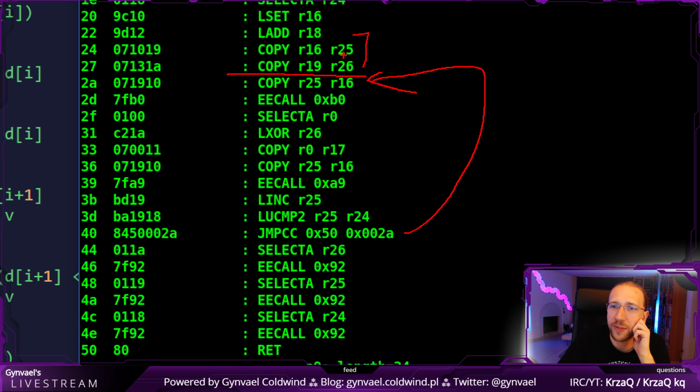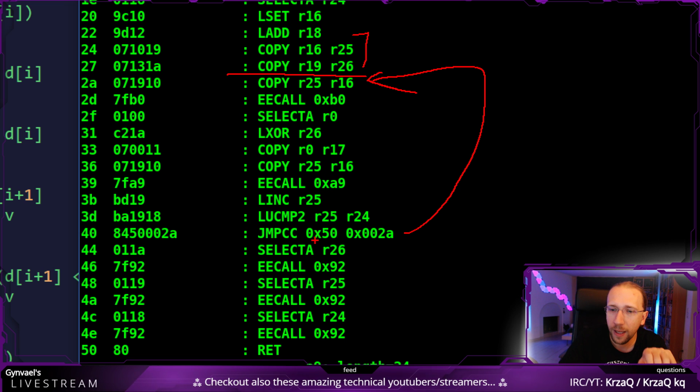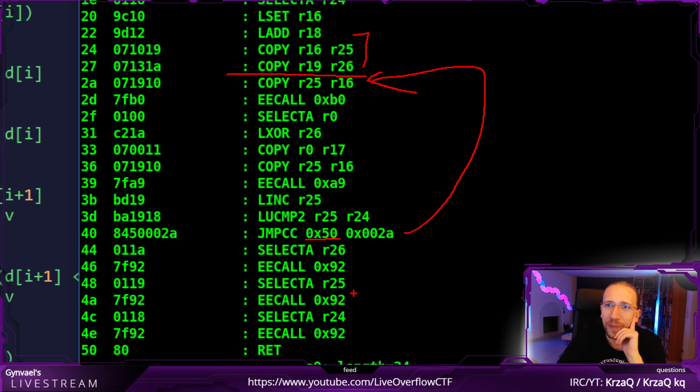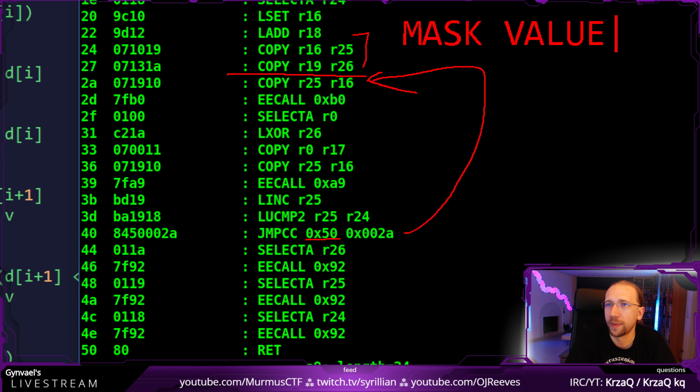why does it copy R16 to R25 just to copy it back? If it's in a loop, that makes a lot of sense, so I'm actually convinced that the jump is jumping here. And then there is this condition here. The condition is quite funny. It's actually split into 4 bits. So there is the mask and there is the value.